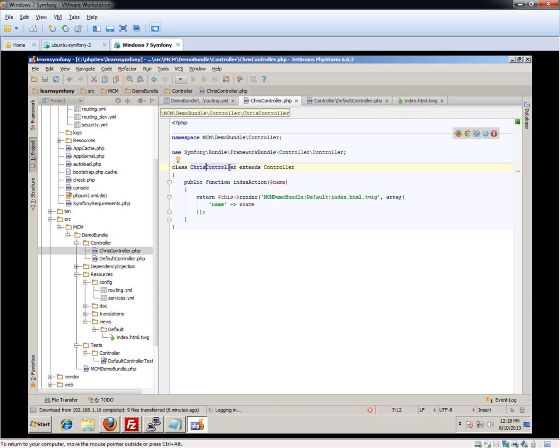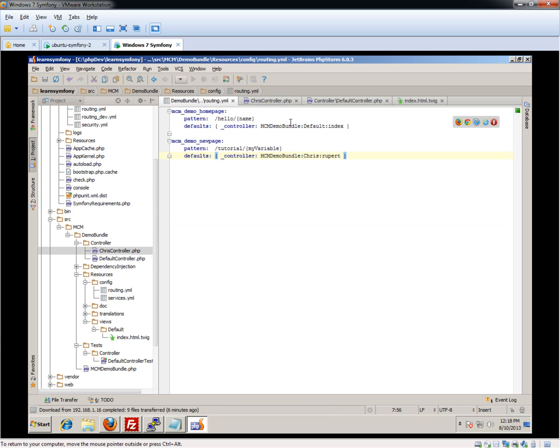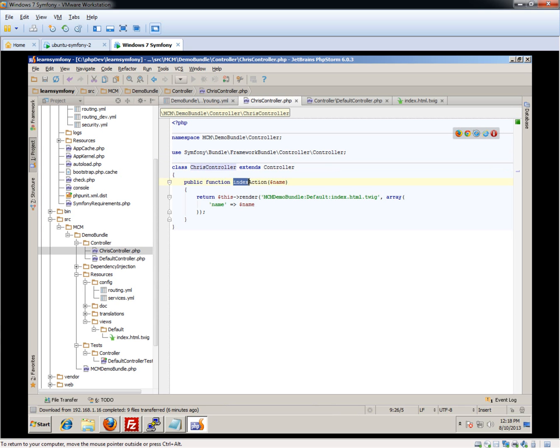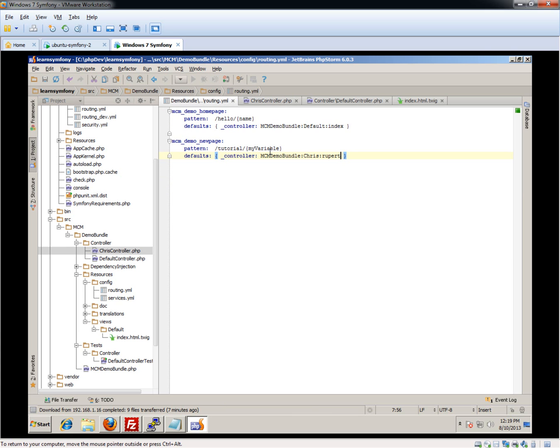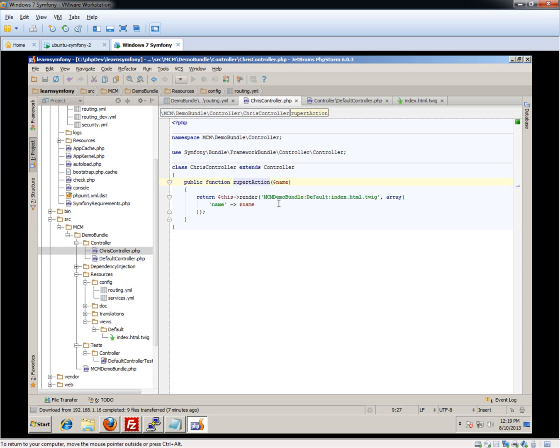We're still in the same namespace, MCM demo bundle controller, so that doesn't need changing. Don't worry about this extends bit. And we called our action Rupert. Rupert action. Right, and we're just going to leave that as name at the moment, see what happens. Remember, we changed it to my variable.